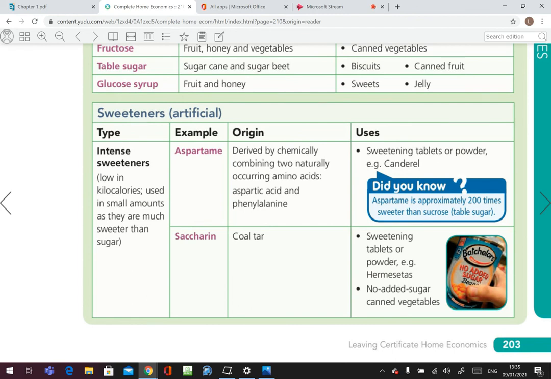And saccharin then, look, we're back here to coal tar. It is used in sweetening tablets or powder like Hermesetas. Any of those little tablets or powders you'd put into your coffee or tea instead of sugar. And any no added sugar canned vegetables. So there's a picture there of the no added sugar beans. You would find that there is saccharin in that as well.